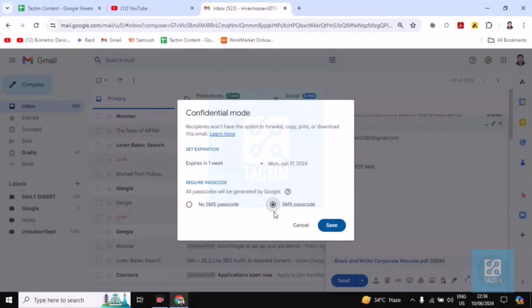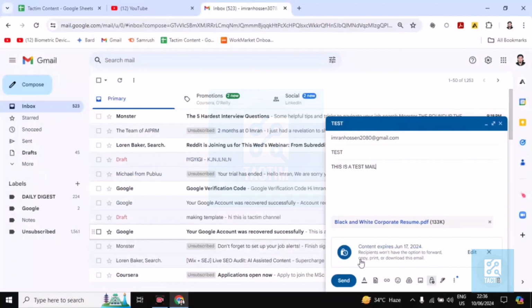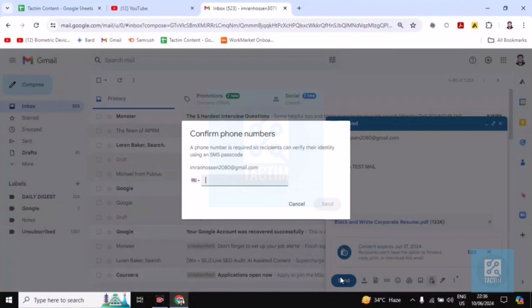If you click on SMS passcode and click on save, now if you click on send, you have to put here, write the phone number. After writing the phone number, you have to click on send.